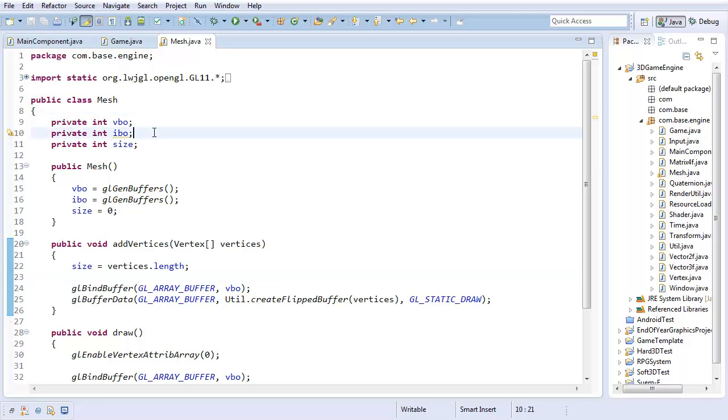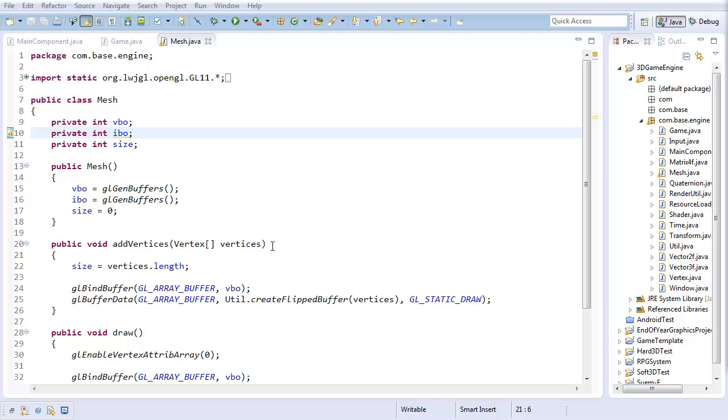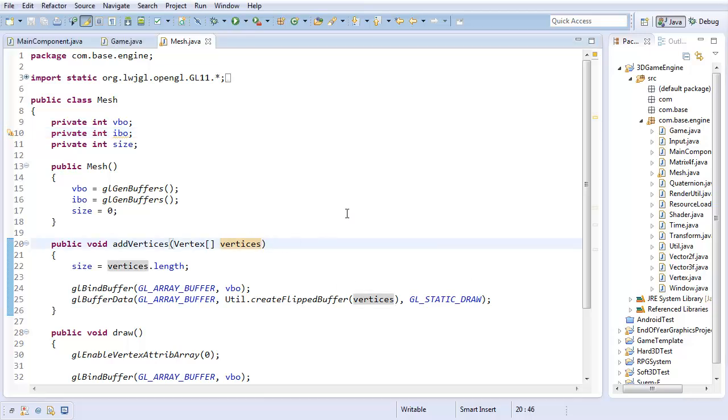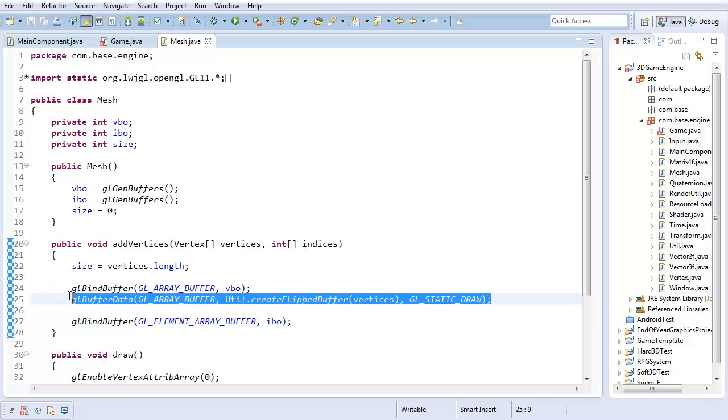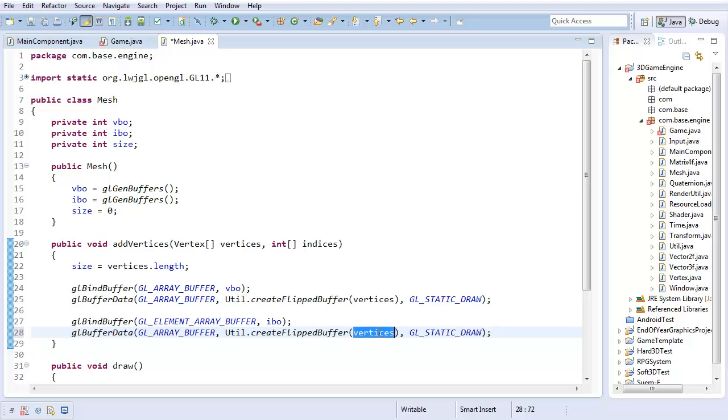So yeah, now that we actually have that created, we have to change our add vertices method, because we don't want just vertices now. We also want indices to specify which indexes are actually going to be drawn. So, of course, I'm going to have this new int array here, and I'm also going to need to create a new buffer here. So I'm going to bind buffer. It's a GL_ELEMENT_ARRAY_BUFFER. That's the type of the IBO. So now I'm binding the IBO. Any operation is on the IBO. And I'm going to buffer the data, which is going to be a buffer of indices.